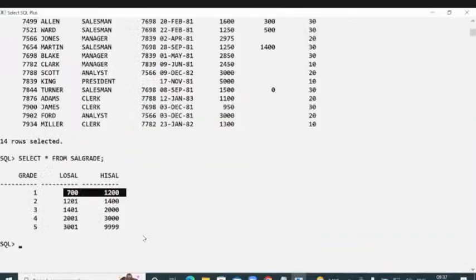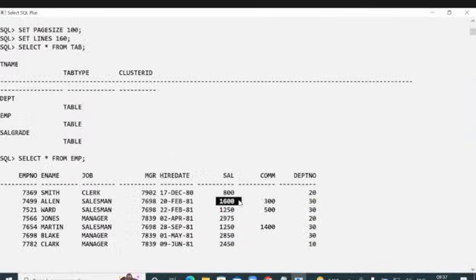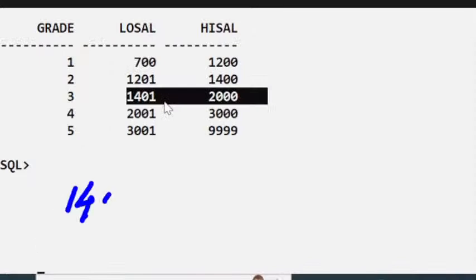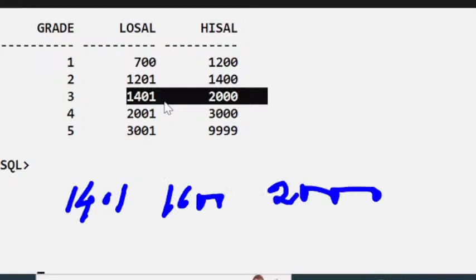Now, in the same pattern, when you come back and check another one, 1600. Does 1600 come between 700 to 1200? No. 1200 to 1400? No. 1400 to 2000? Yes. So your condition is satisfied. That means the answer is 1400, 1600 and 2000. So satisfied, and the others are not satisfied. With whichever row the data was matching and satisfied, the data will be joined.